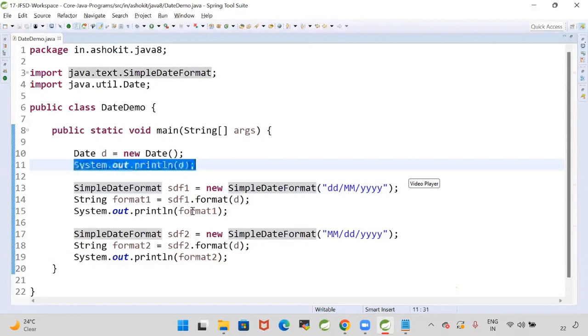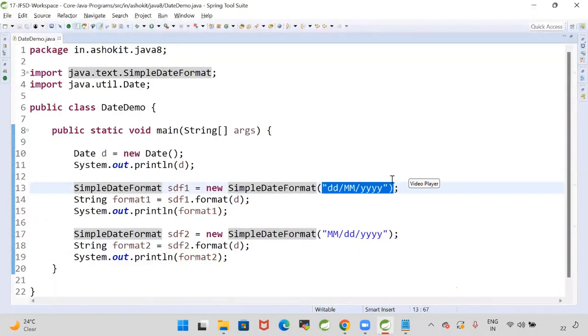In India, whenever we are filling a form or writing some date on a letter somewhere, we will prefer day, then month, then year. But in the US, they will write the month first, then the day, then the year. Like this, I want to format it.